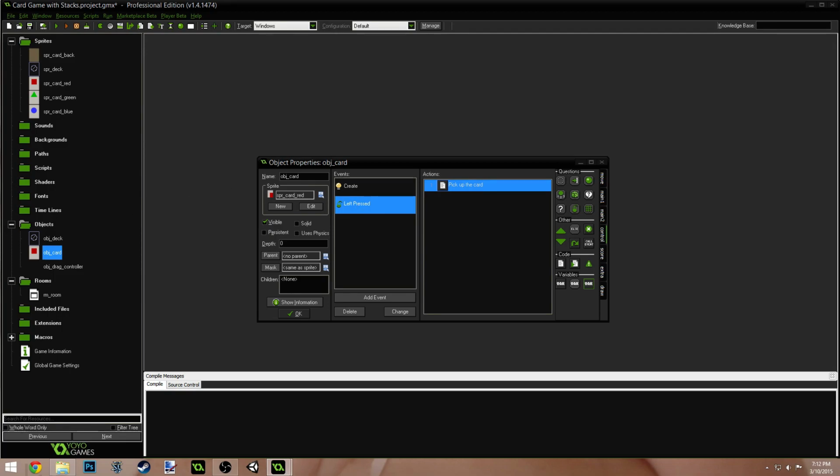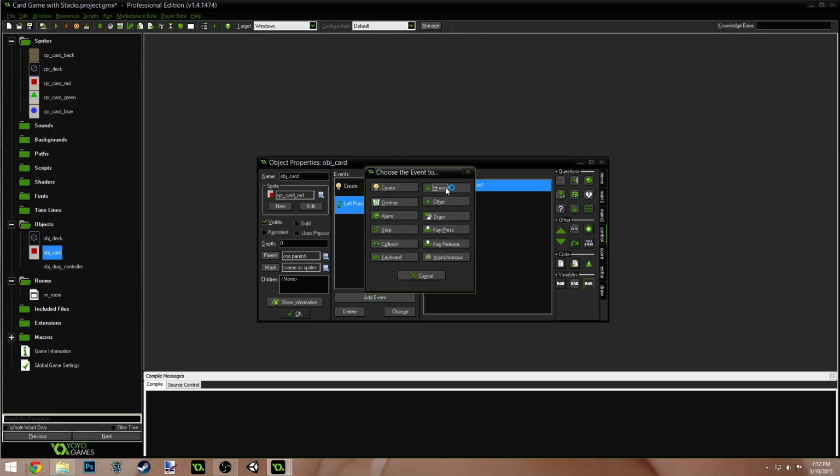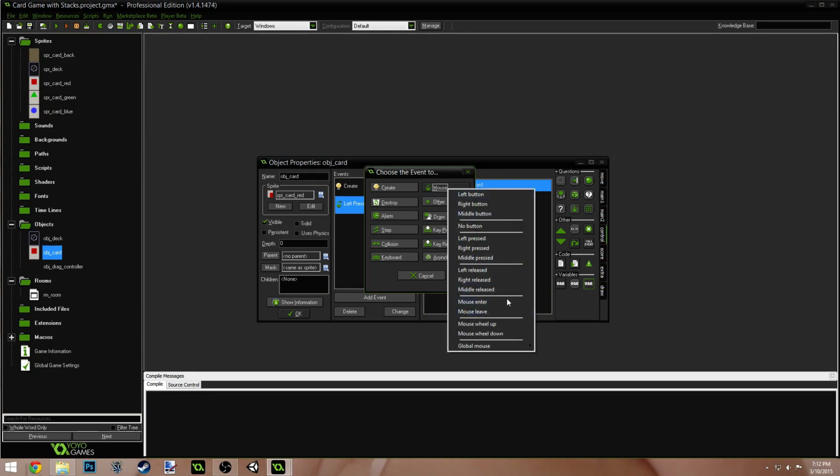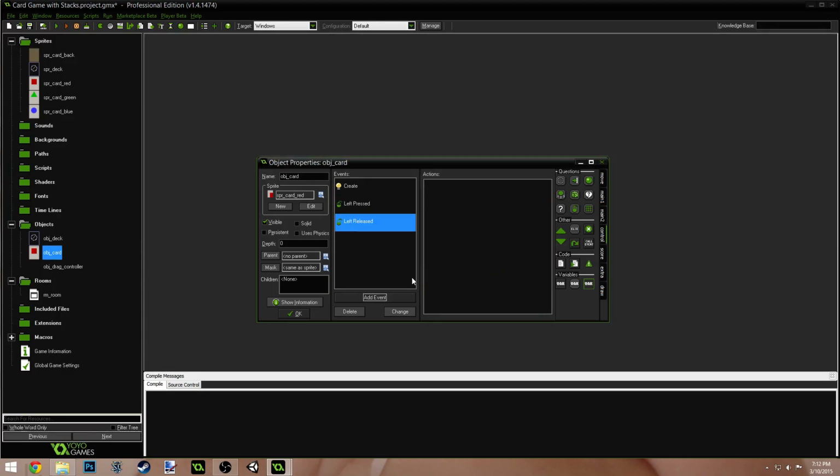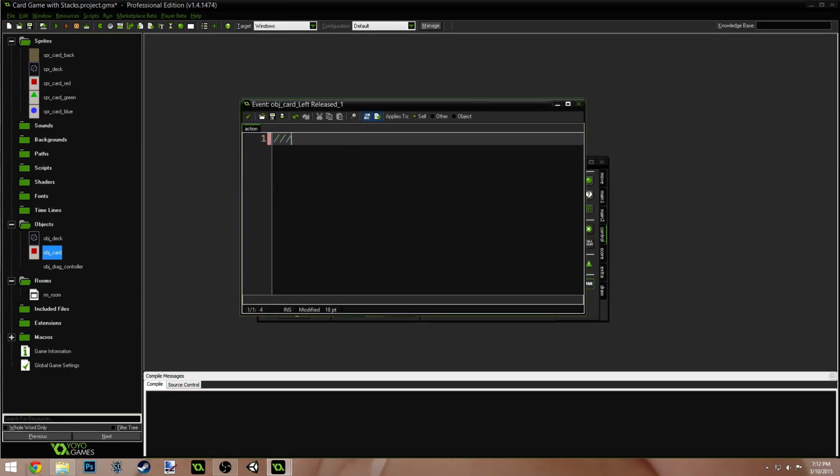Yeah, that works. Okay. Now let's go to the left pressed event. Or sorry, add an event, mouse, left released. So this is for when we drop the card, and this is going to be slightly more complicated. Drop the card, but still not too bad.